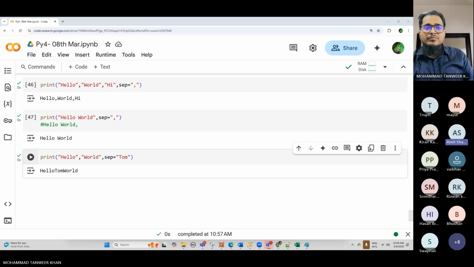Tanvir: If you want hello, comma, world, hyphen Tom, how can we get that? Hello, comma, world, hyphen Tom. Yeah, correct. That's another thing we'll discuss tomorrow. For multiple strings, you want to separate them by different characters. That is what you're telling, right?